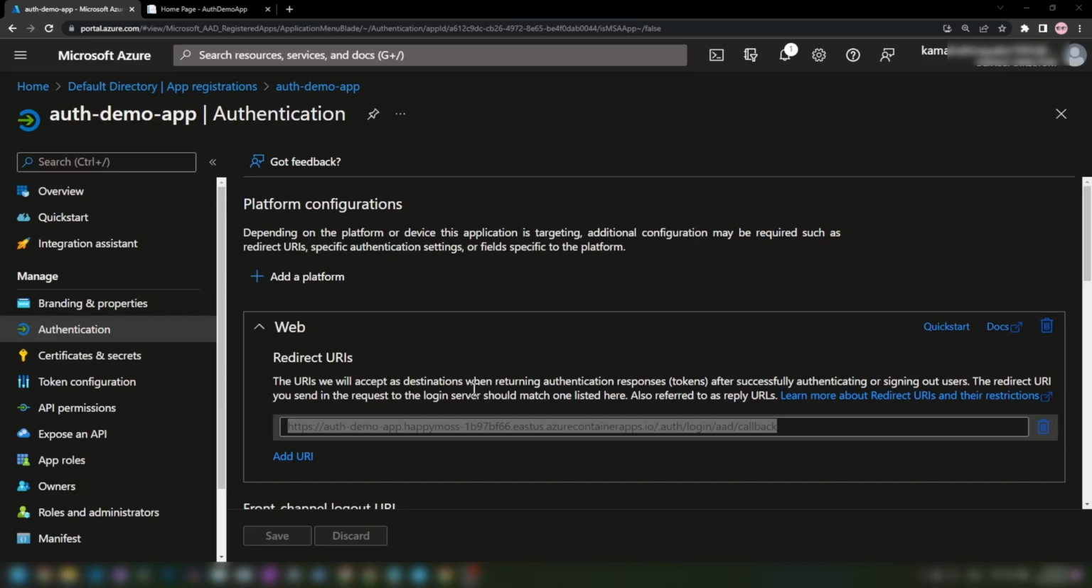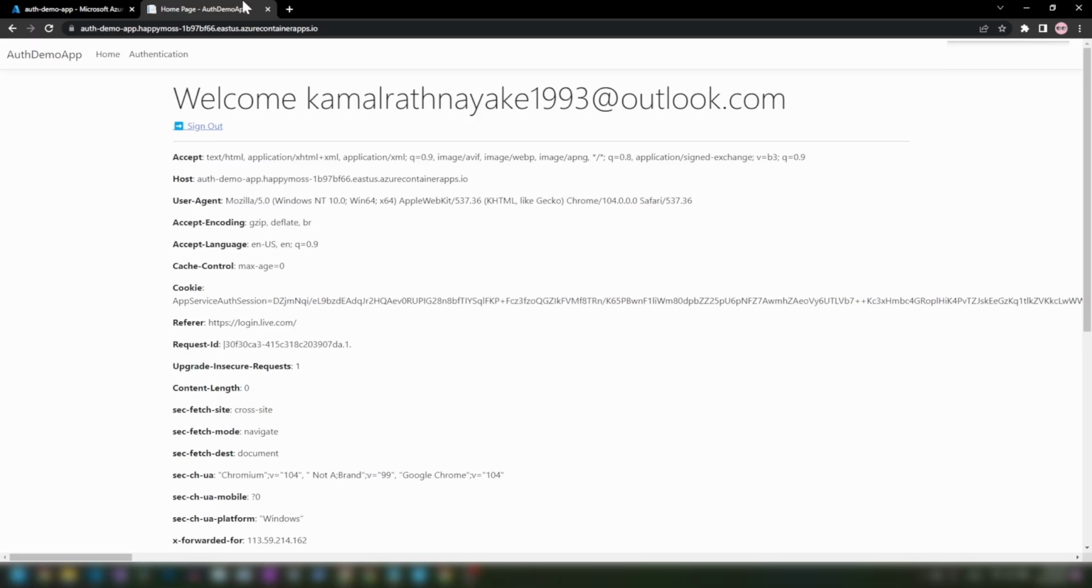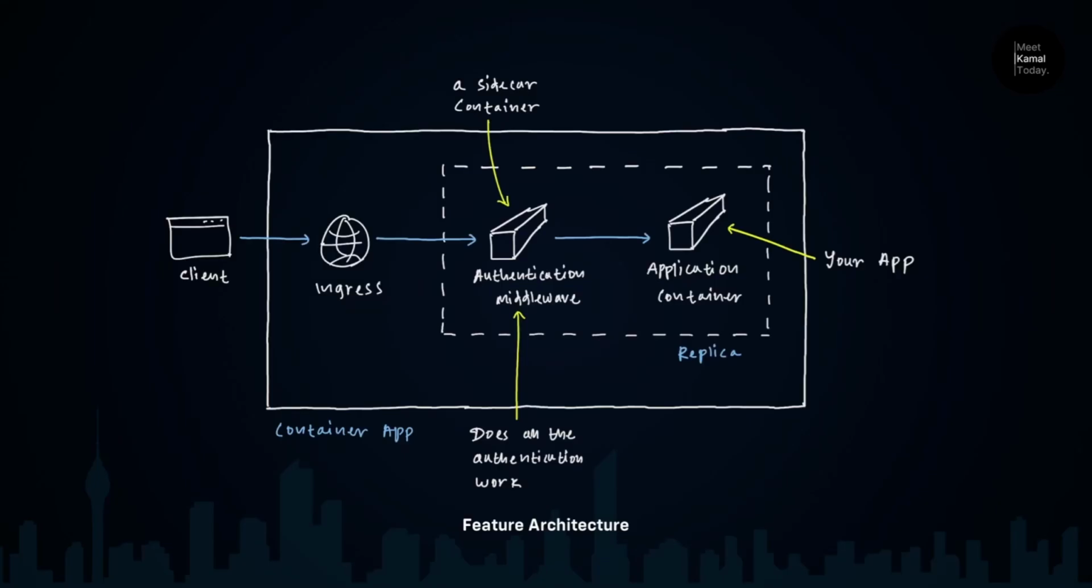Now this is what I wanted to show you in this quick demo, how easy it is for you to add an identity provider to your application. Now let's understand how this feature works. As you can see on the screen, we have the client, and then we have the container app on the right, and this illustration shows what's happening inside of this container app.